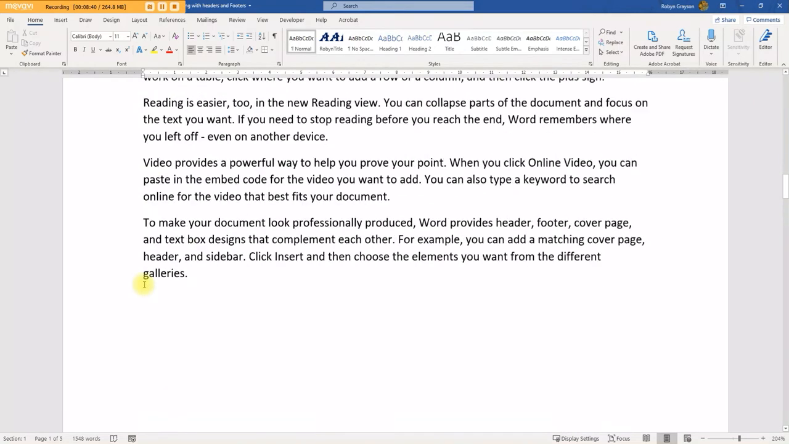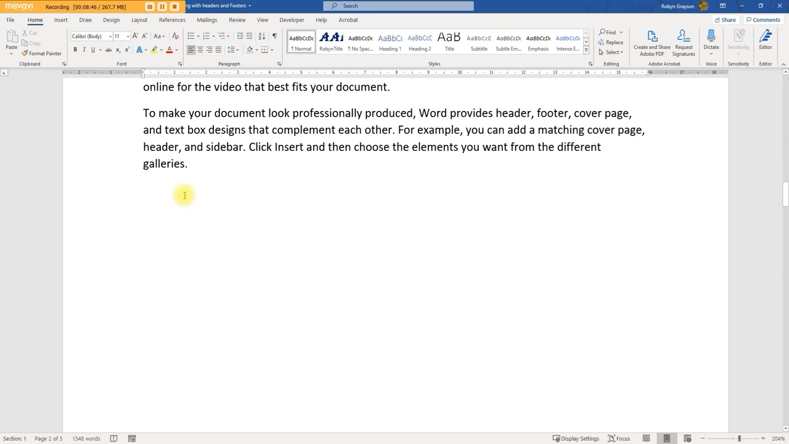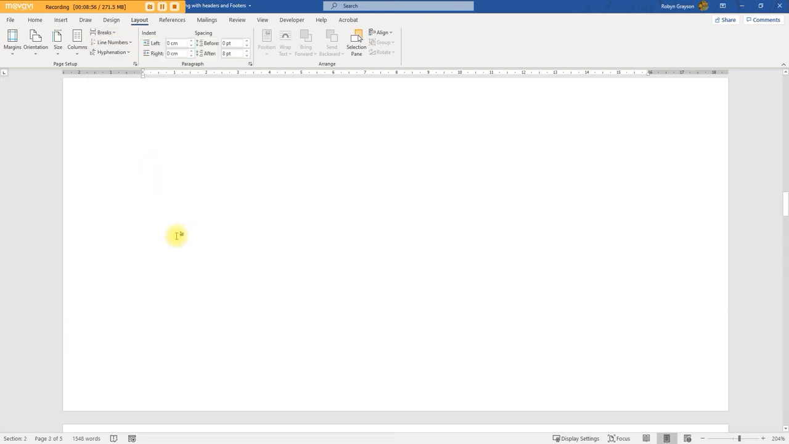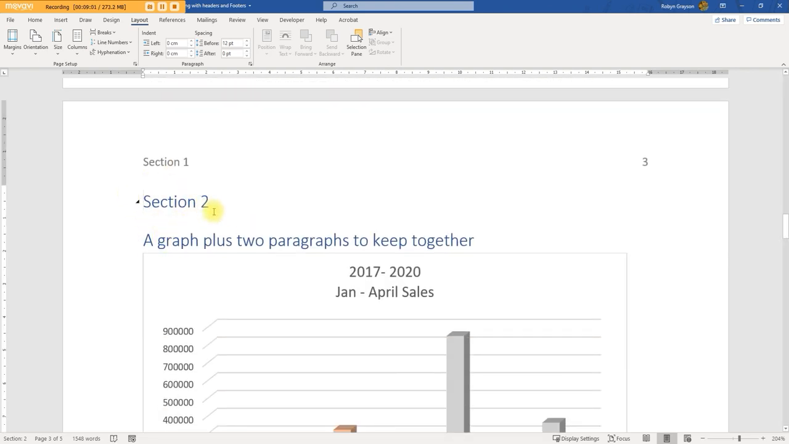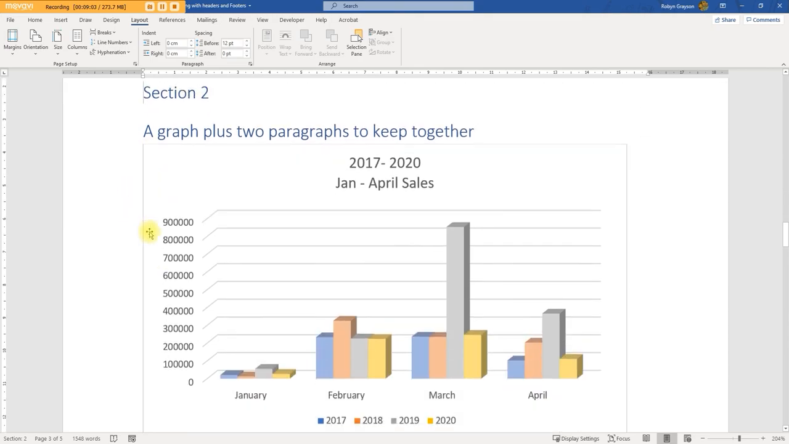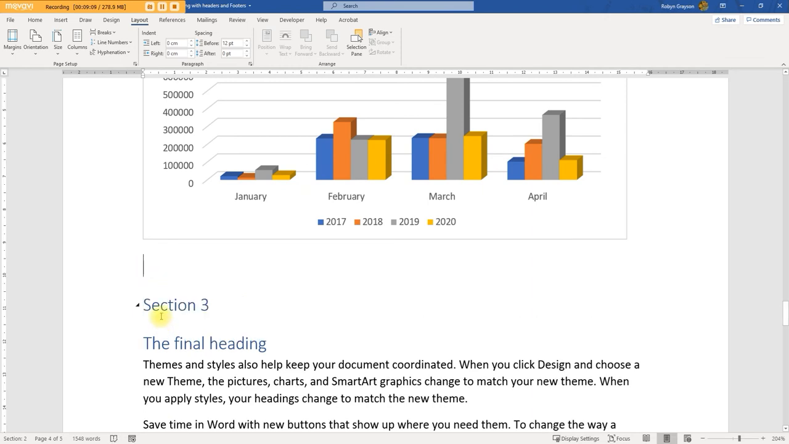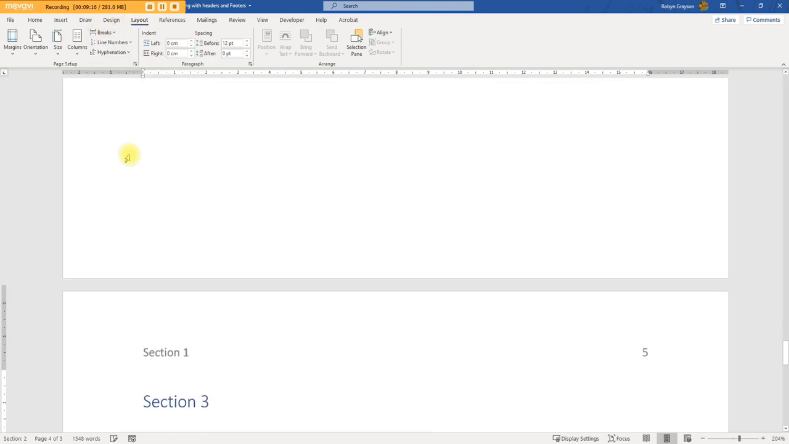I'm going to go down to where it says section 2, and I'm going to put a section break in there. Now I'm just going to put a section break at the end of here, and go layout, breaks, go down to my section break, and it'll be a next page break. Now, when I've done that, I'm just going to click here and take it back to the top of the page. So this is now section 2, and then I'm going to go down, and when we get to section 3, I'm just going to press enter, and I'm going to put layout, break, section breaks, next page.